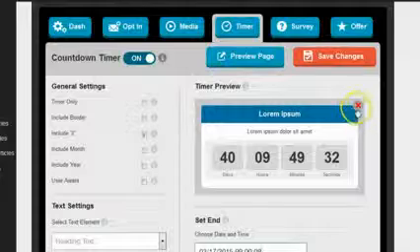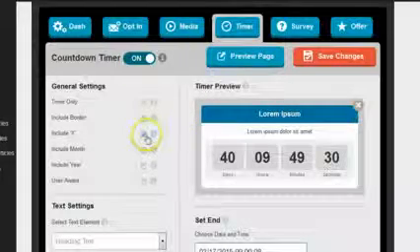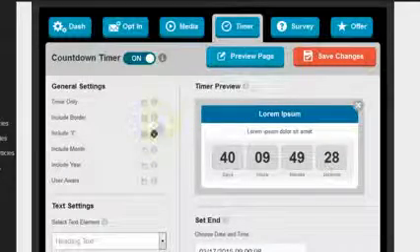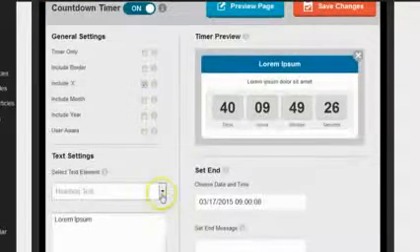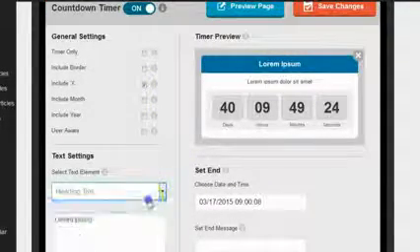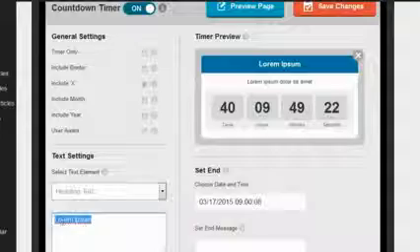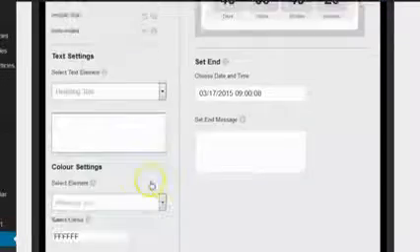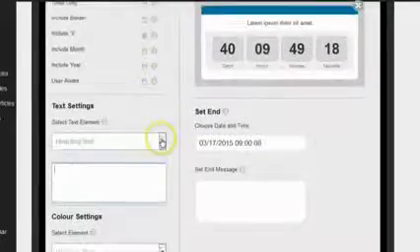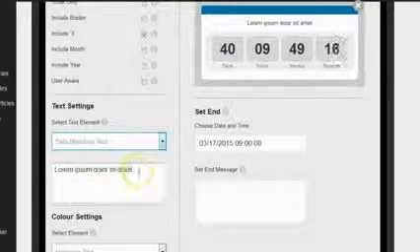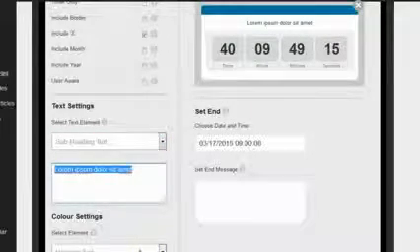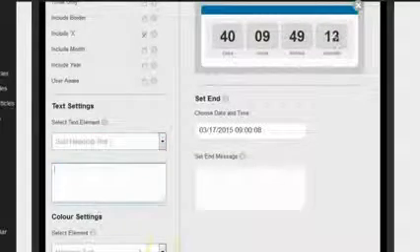I want to have this X button. You can see that there's an X button so that I can close the timer if I want to, and I can turn that on or off. I'm actually going to leave that on, and for the heading text, I'm going to clear that out. I don't want any heading text, and the subheading text, I'm going to clear that out as well. I just want a blank timer because I'm going to stack this on top of my opt-in.